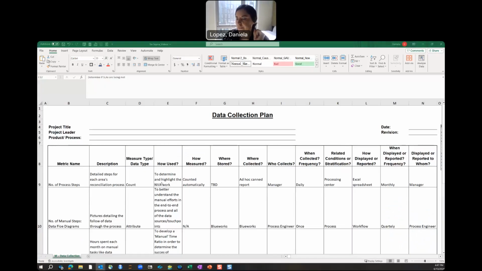Today we are going to be talking about data collection plans. So to make it easier for you guys, I went ahead and did an already established data collection plan. We're going to start from the left all the way to the right.